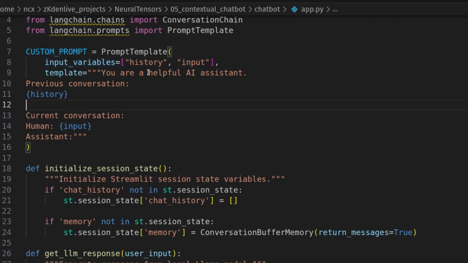The custom prompt is a prompt template. This template is what structures the information sent to the LLM. It is designed to provide the context by including the previous conversation, that is the history variable, along with the current user input, that is the input variable. This is essential for maintaining a coherent conversation. The prompt instructs the LLM to act as a helpful assistant.